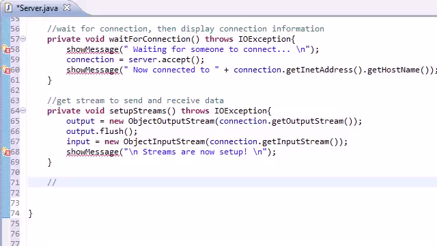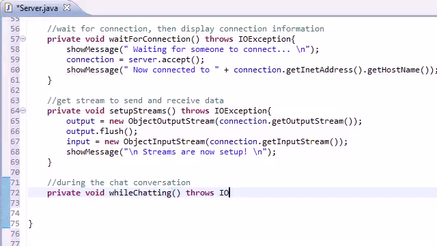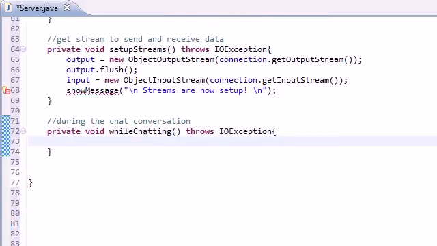So I'll just put, during the... okay, wow, messing up already. That's great. During the chat conversation. So again, what we did is we named this private void whileChatting, and this is going to throw an IOException.